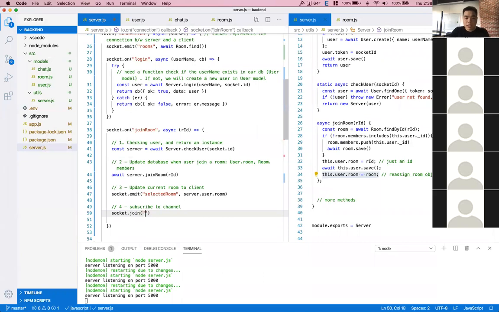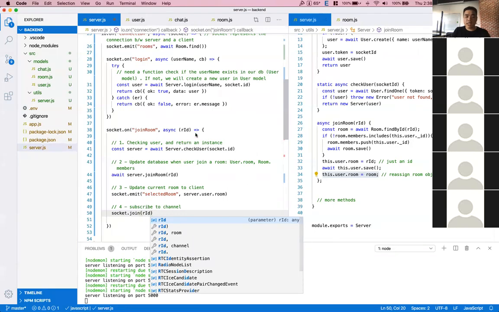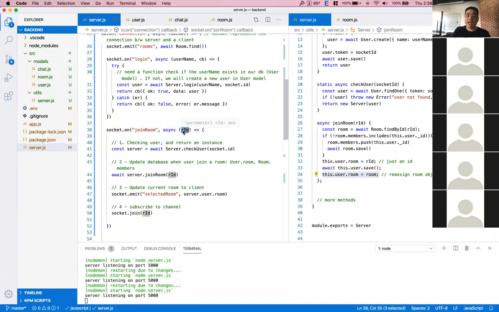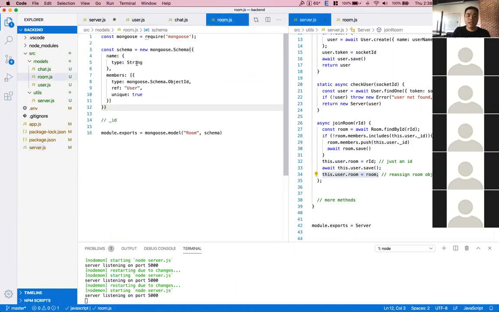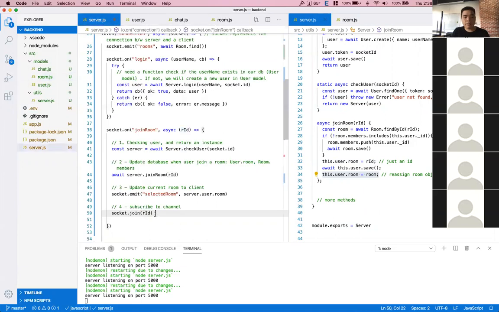So we join. What do we join? We join the room ID. So this is going to be our room name. The ID here, just the ID. And that's why I said we don't actually need a unique in the name of a room here. Nguyen actually told me about require unique here, but it's not necessary because we use the ID, right? And then socket.join ID. And what's the next step? I think this one is okay. Yeah.